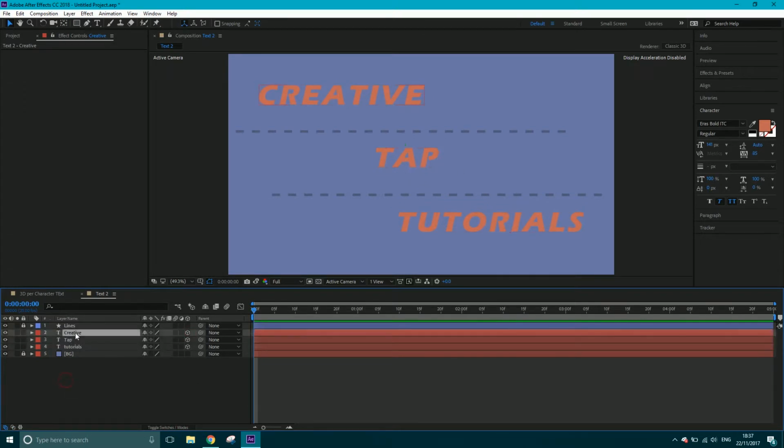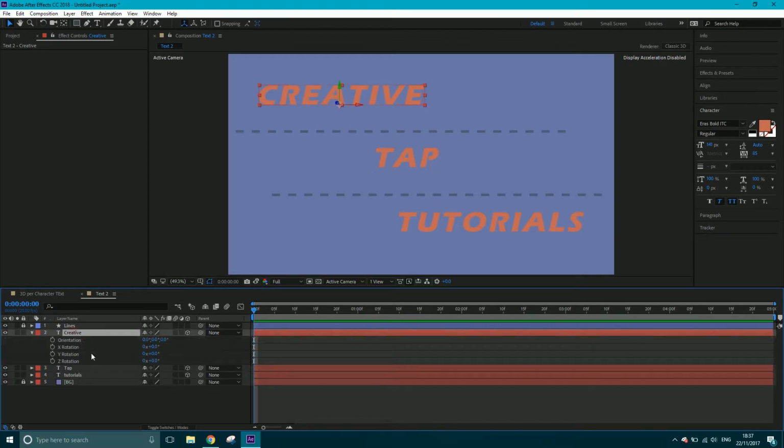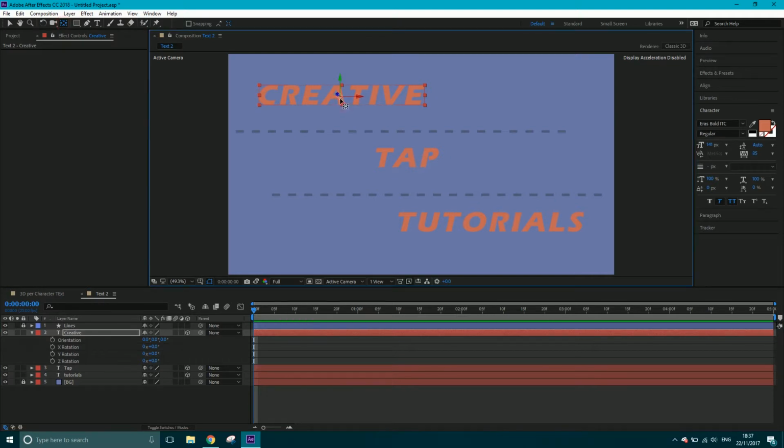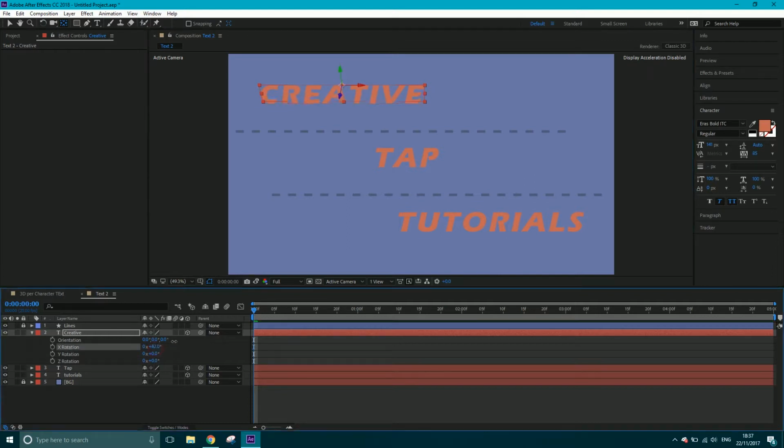Now, if I were to come into the word creative and hit R, I've got more rotation options. So it's X that we're going to rotate it around. But if we start clicking and dragging, you can see it's going along the bottom, and that's because our anchor point is at the bottom. So what we need to do is get this pan behind tool, grab your anchor point, and move it up. And if you hold Control, it'll snap to the top. So now when we do the X rotation, you can see it swings from the top.